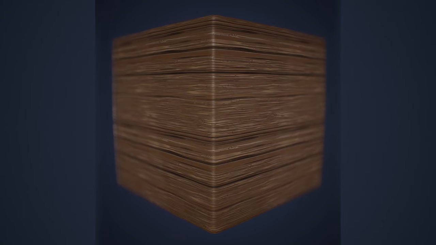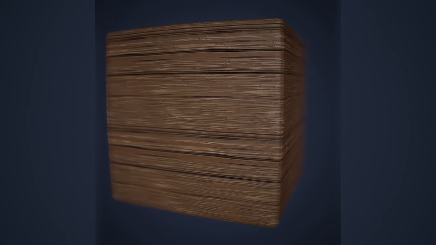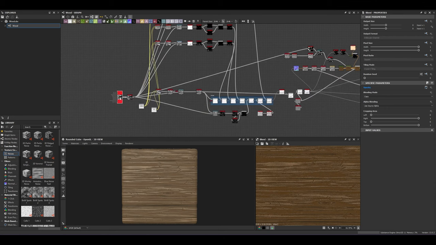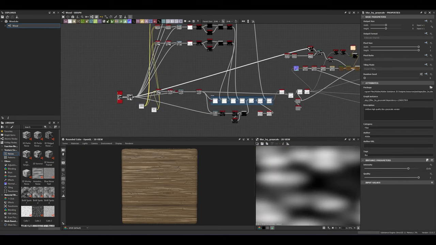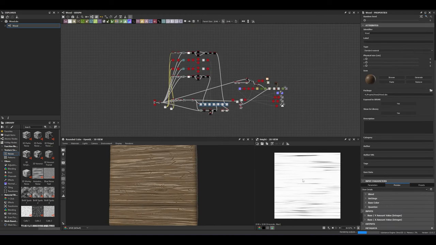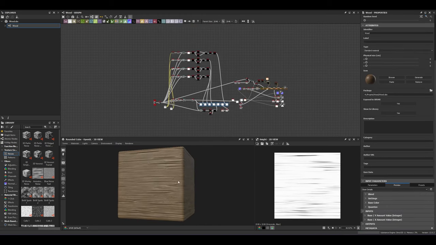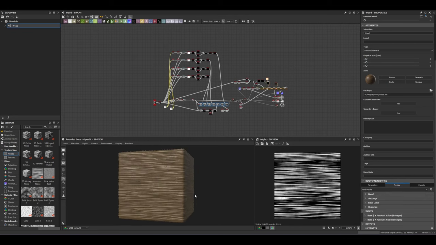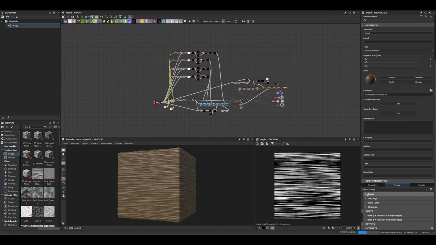Let's dive into the fascinating world of Substance Designer. In this journey, we'll explore the intricacies of creating a stunning wood texture. But wait, there's more. We'll reveal some nifty tricks along the way, like using presets to make your texturing process a breeze. So, fasten your seatbelts as we embark on this creative adventure.